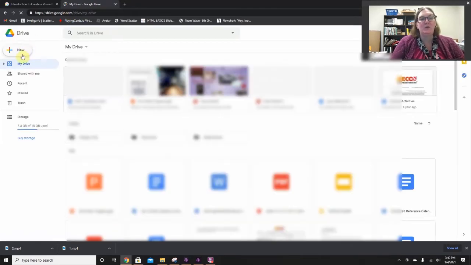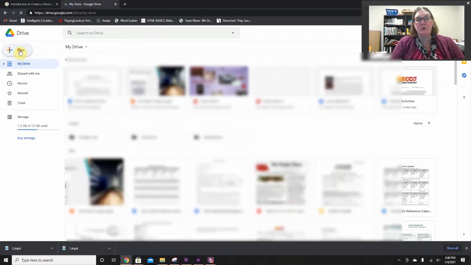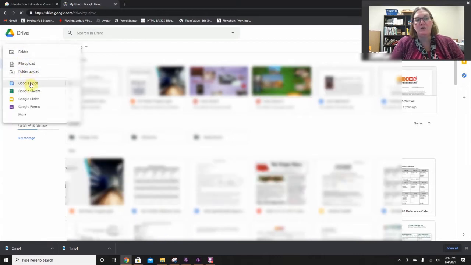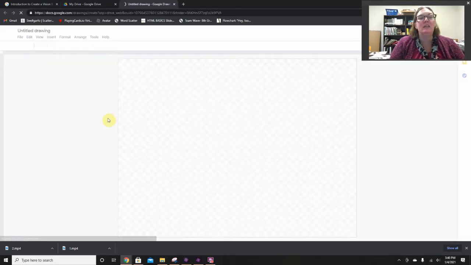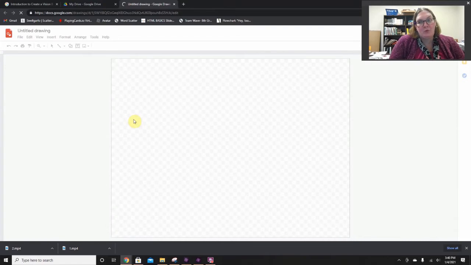And to do this program, we are going to go to New, and then where it says More, under the docs and the forms, there'll be one that says Google Drawing, and that's where we're going to go for this activity. And this is kind of like a whiteboard for Google, but then we can keep it.